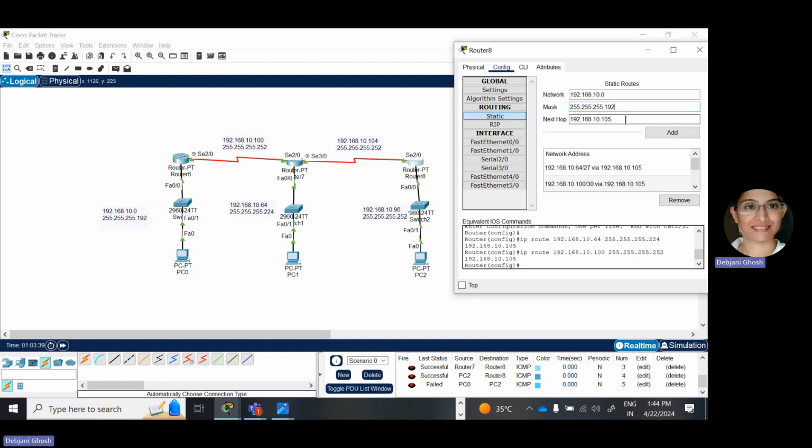Again, I just want to repeat the same statement: in order to reach this network, this router has to flow the packet via this interface. So this is Serial 3/0, having an IP address of 105. Okay, so add this.